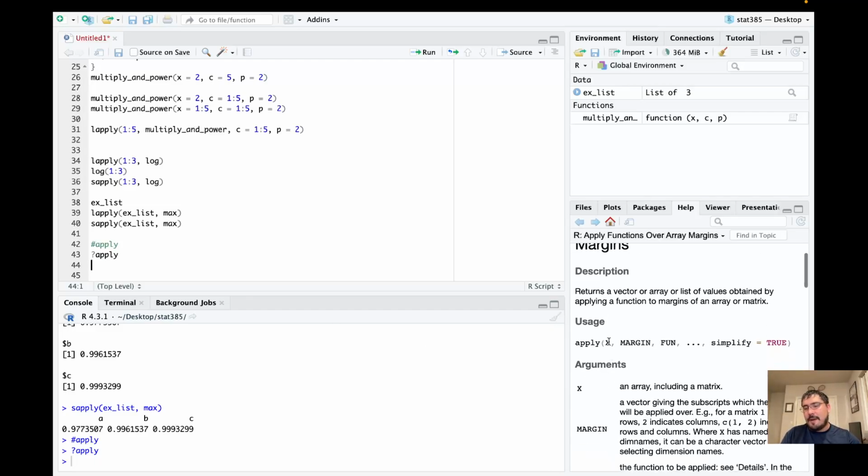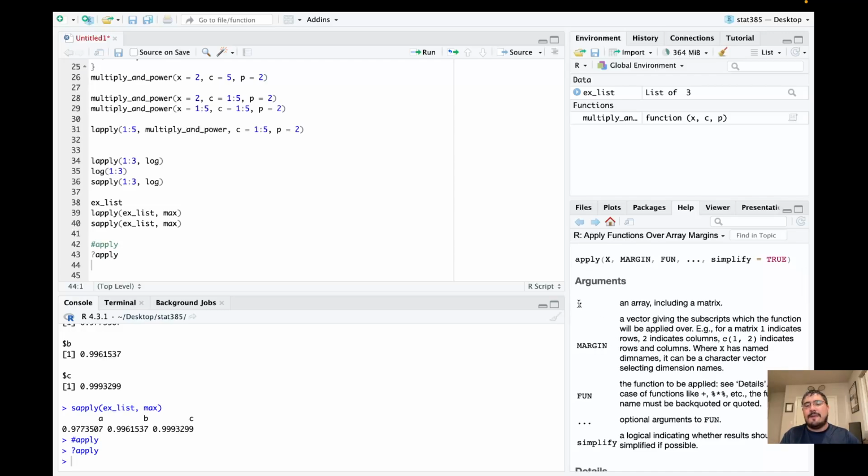So if we go to it, apply works, well, so far it says X and then function, so it's kind of similar, but then there's this margin argument and what's going on here. But basically the difference is that apply is going to work on an array or a matrix, which is a lower dimensional array. The idea with a matrix is, well, that seems kind of like a data frame, right? So a data frame is a list with objects of potentially different types forming the columns.